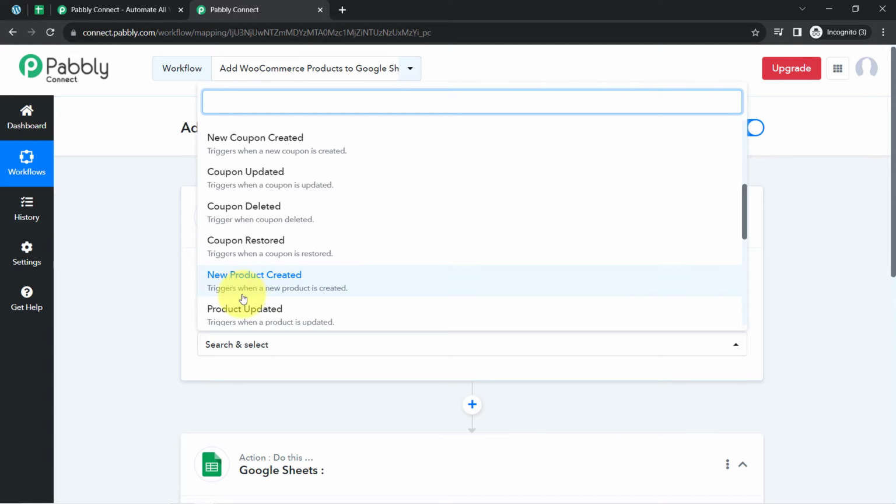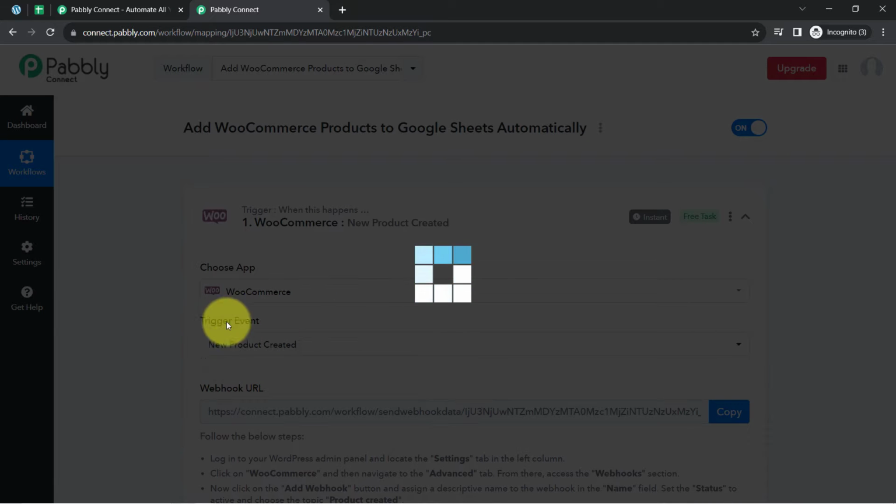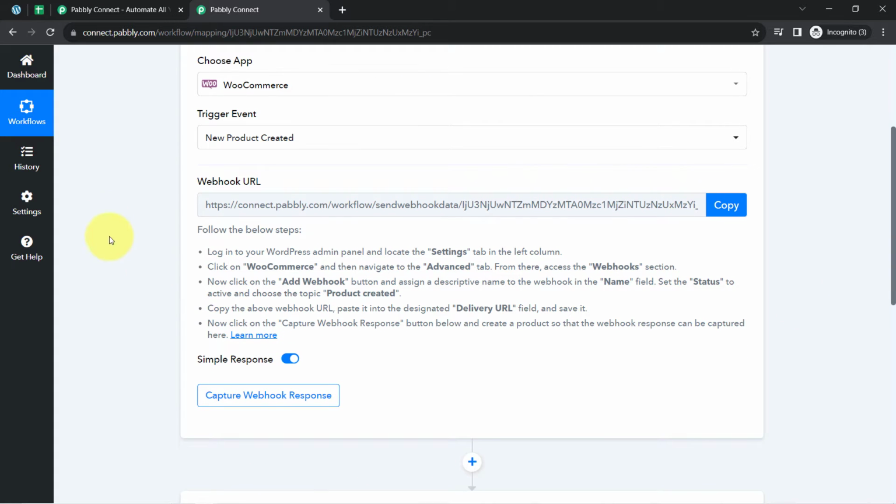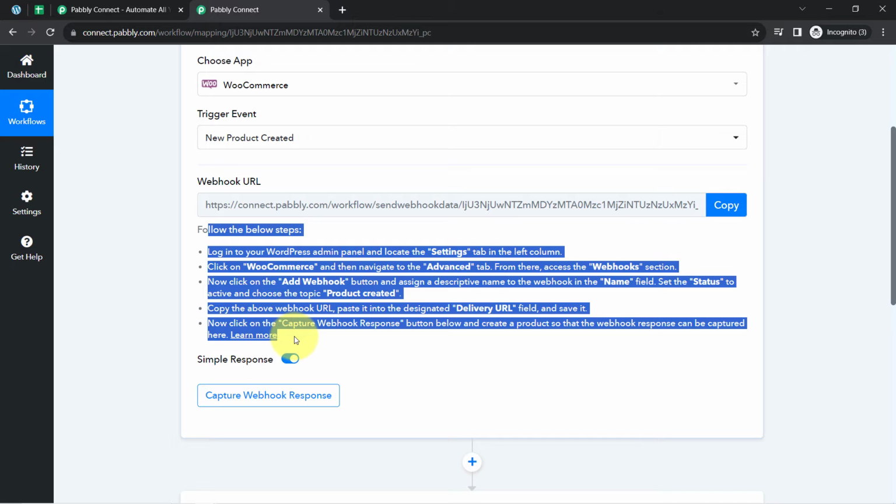You can even read the instructions. Triggers when a new product is created. Okay, and as soon as I select this, you will notice a webhook URL using which we are going to build this connection, and some instructions are already given, so you will have to follow these instructions carefully.